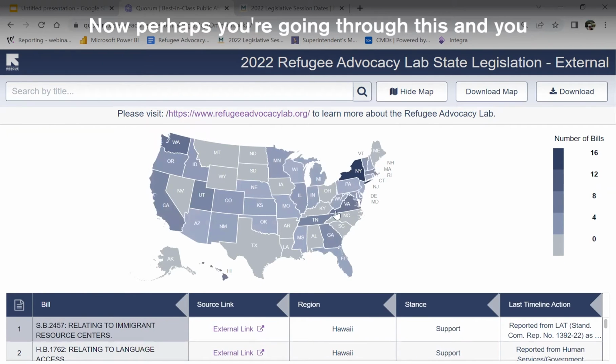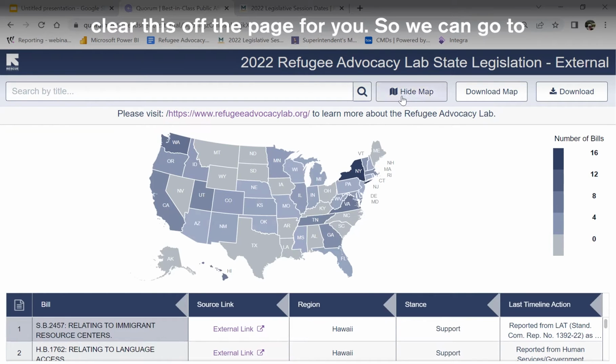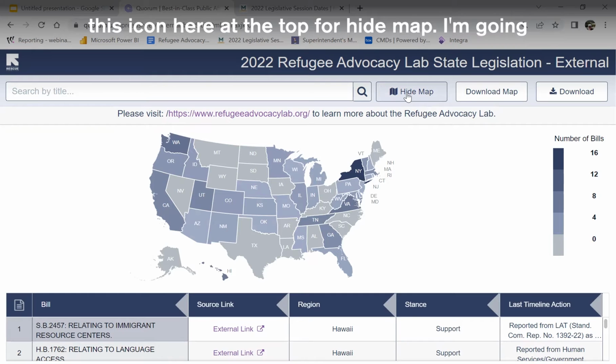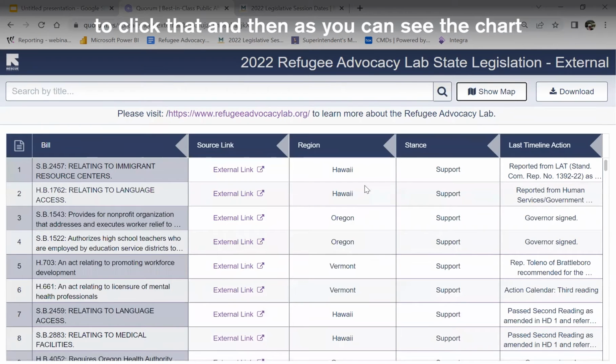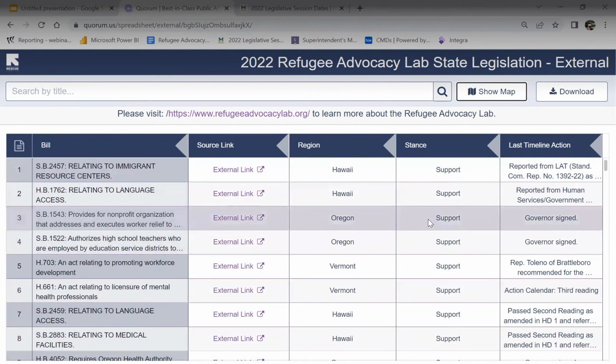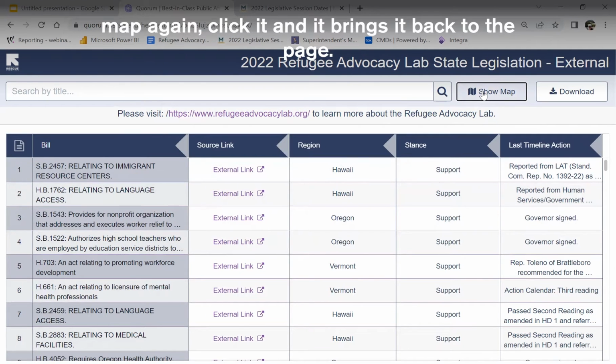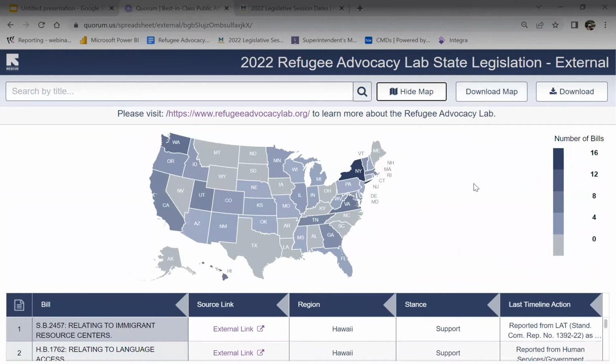Now, perhaps you're going through this and you find the map a little bit distracting. You can actually clear this off the page for you. So we can go to this icon here at the top for hide map. I'm going to click that. And then as you can see, the chart of all the tracked legislation moves upwards and we can see a whole lot more information. If you want to recover the map, we go to show map again, click it, and it brings it back to the page.